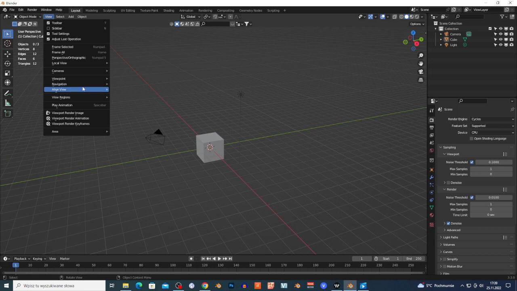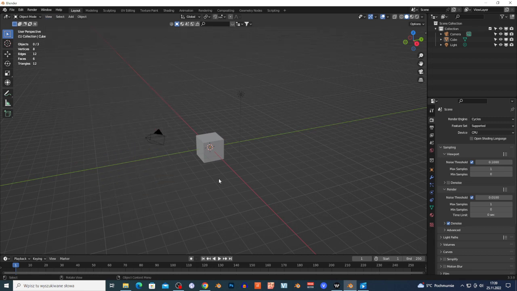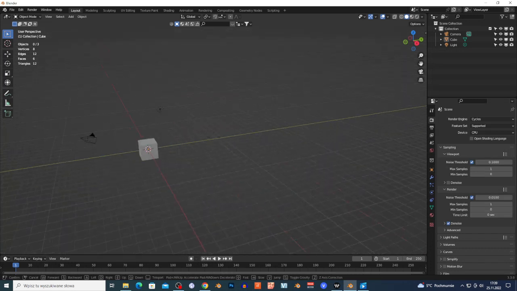If you don't know how to navigate, go to the view navigation, walk navigation, right click, assign shortcut. Shift F, with WASD you can travel. Shift F, WASD, as you can see.